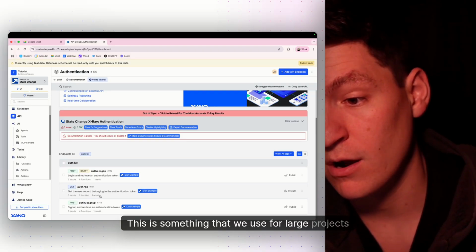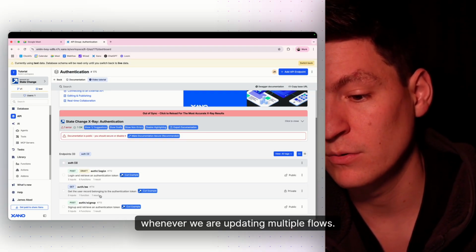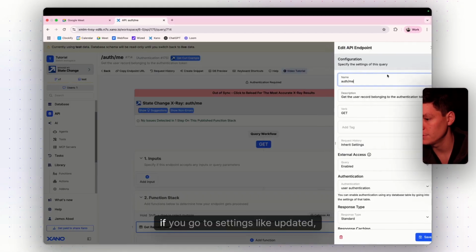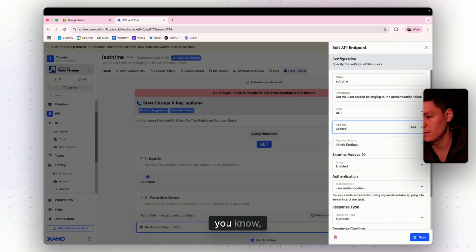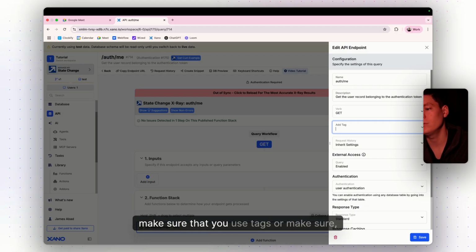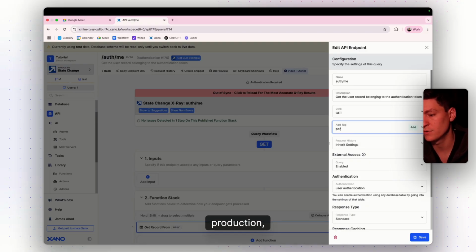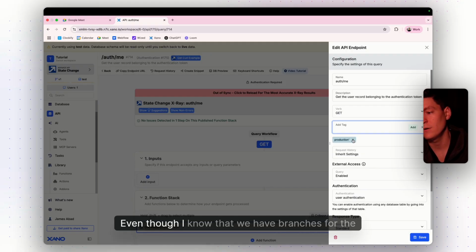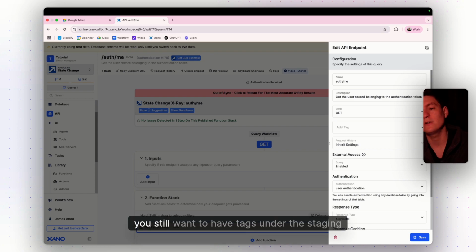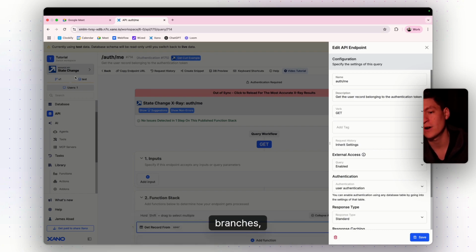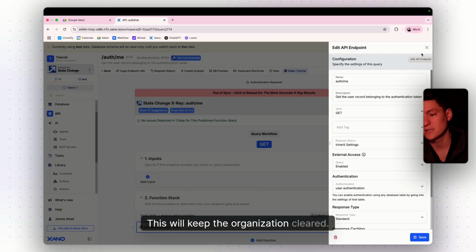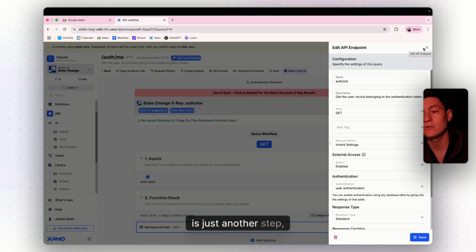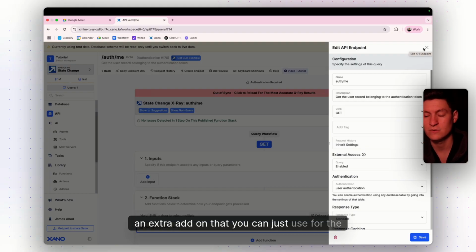Not only that, make sure that you use tags. This is something that we use for large projects whenever we are updating multiple flows. If you go to settings, you can use tags like updated, updated v3, under work, or production. Make sure that you use tags that will keep track of where the API status is. Even though I know that we have branches for the APIs, you still want to have tags under the staging branches, etc. This will keep the organization clear. And this is just an extra add-on that you can use for organization that is key for large projects.